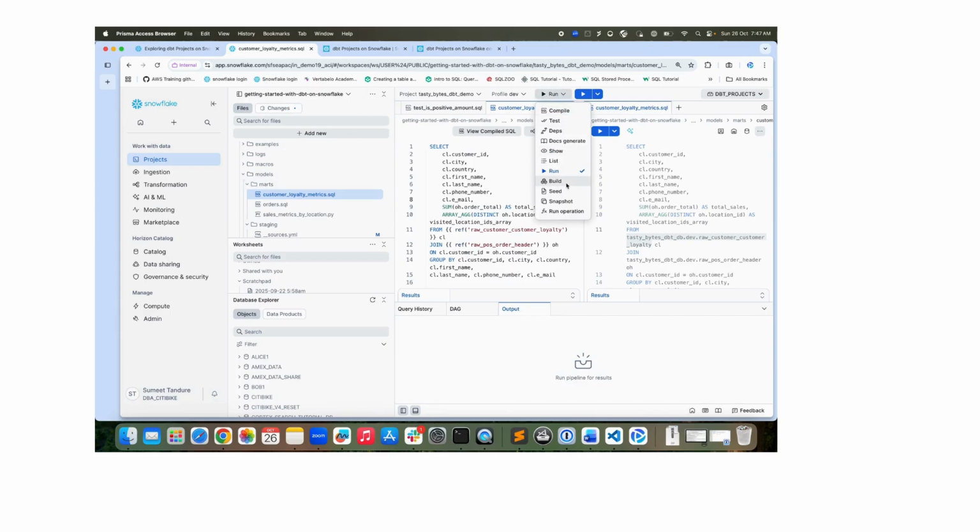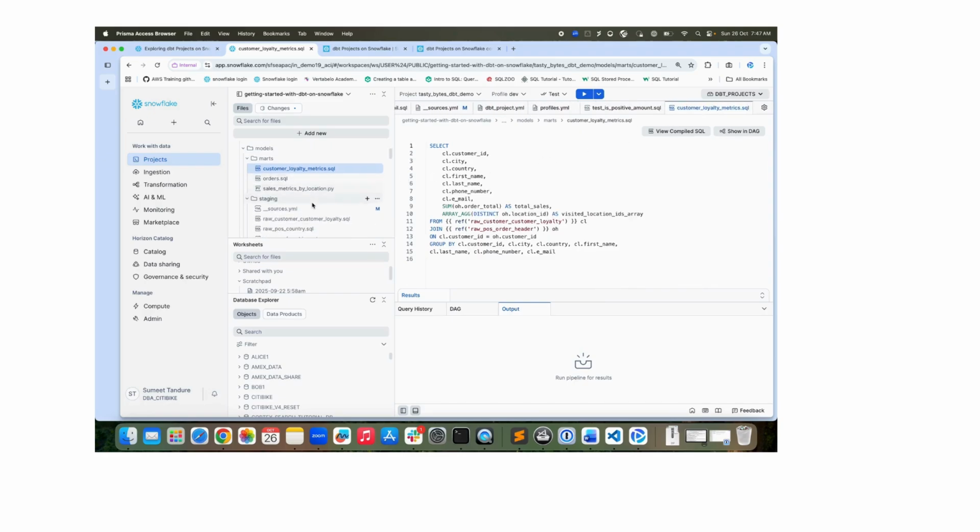Then you have build, which combines multiple operations in a single DBT command, like the seed, snapshots, run, and so on. Once you build the model, you can also run tests on it. Tests let you create data tests to check the quality of data and see that the data is conforming to the rules we have defined.